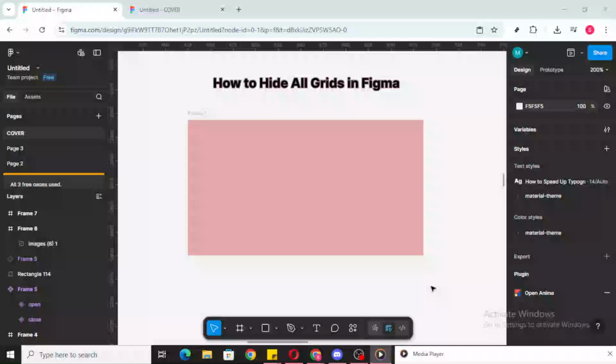In today's video, I'm going to teach you how to hide all grids in Figma. Figma tricks. If you've ever felt distracted by all those red or blue lines on your canvas, this quick tip will help you turn them off in seconds so you can focus on your design.